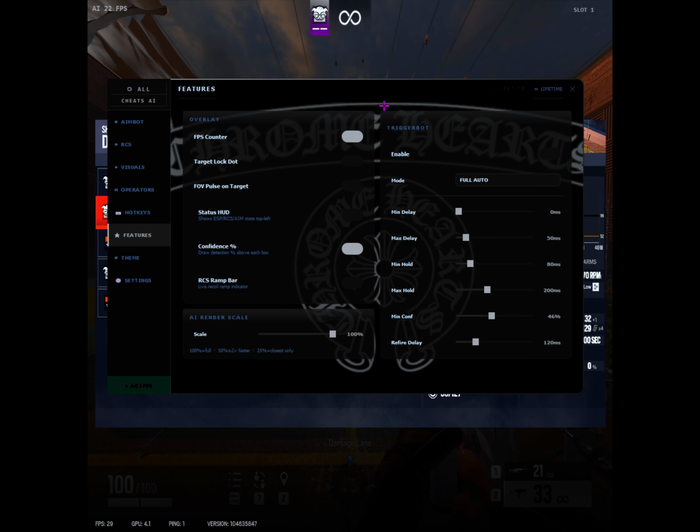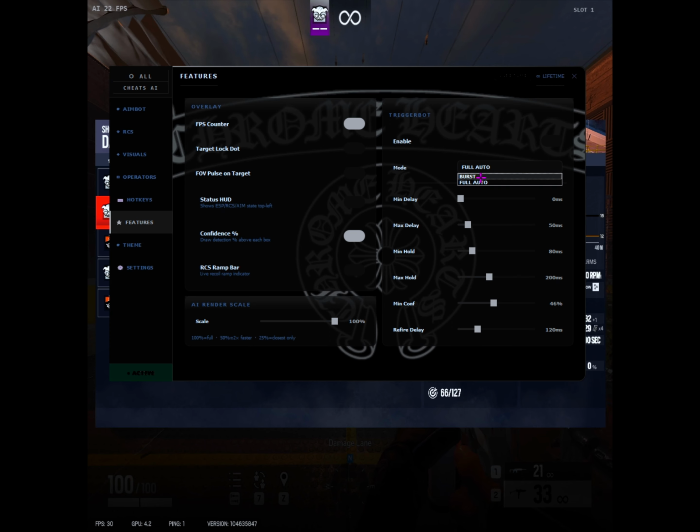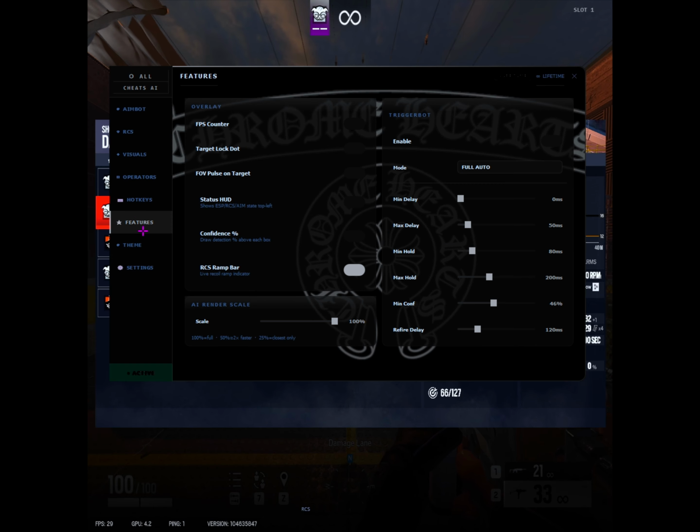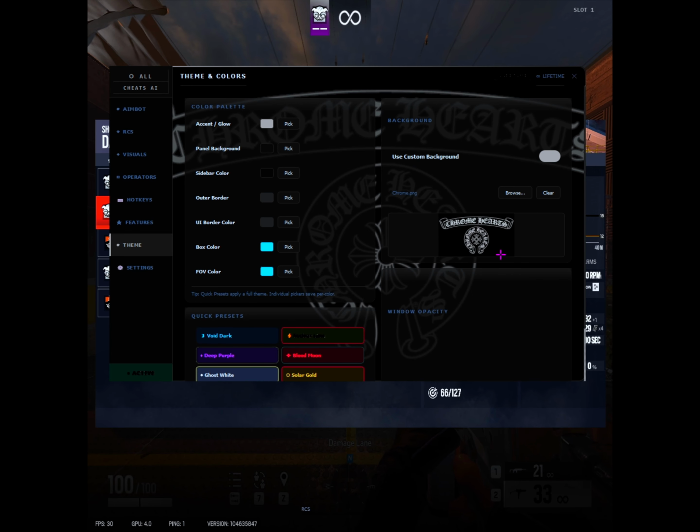Features are just cool features you can use, like trigger bot with the burst mode implemented into it, confidence on the boxes, status to show what the status is for which one you are using, like SYS, aiming, RCS, and ESP. The RCS ramp bar is also implemented into the code so you can see what the estimated recoil is on your system. Theme is obviously what you think it is.